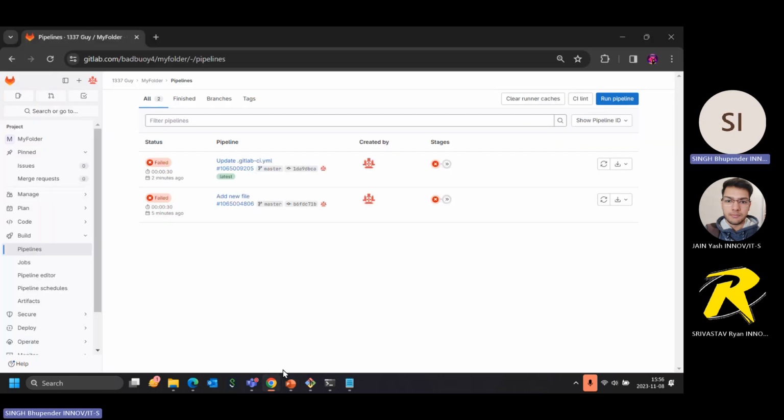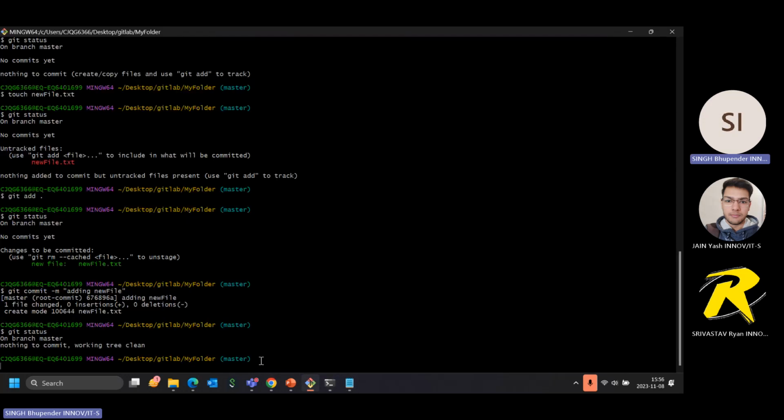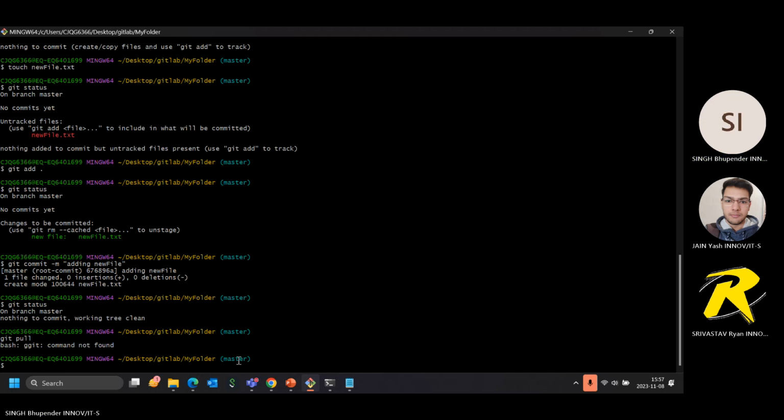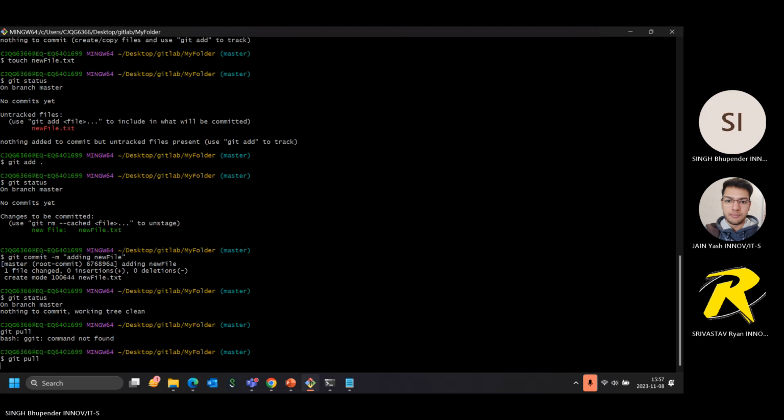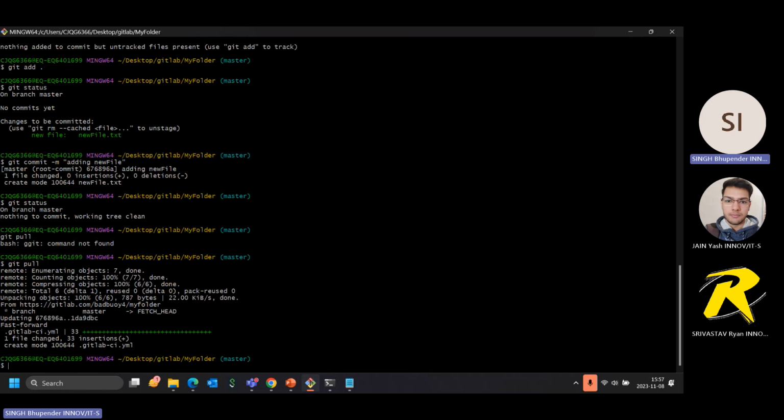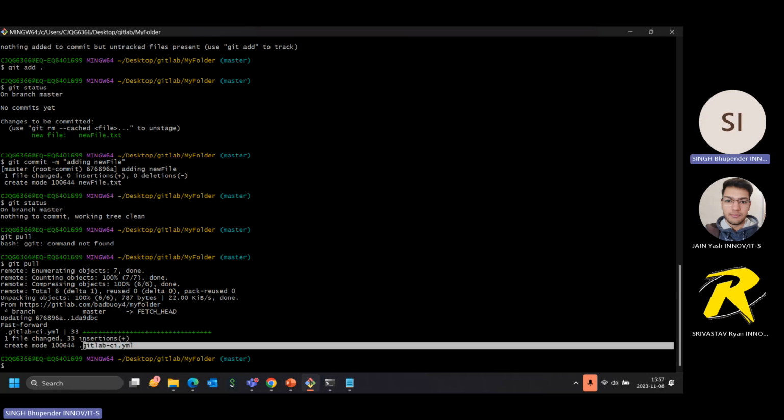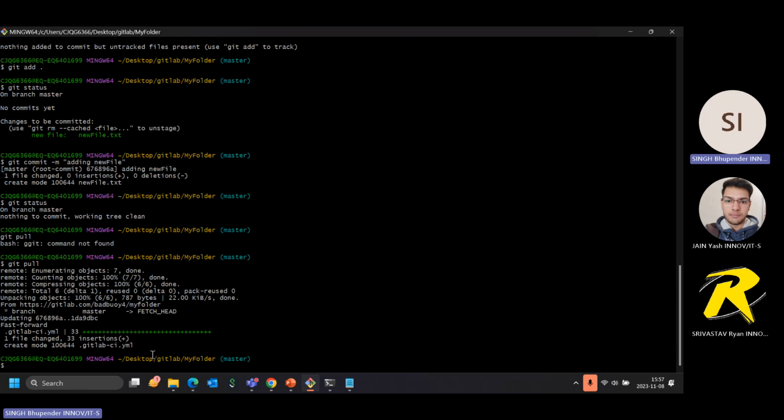So I have an option, branching. Now I'm going to show you how to create a new branch. Whatever project we are working on, we first make a pull request to update any of the changes that have been pulled. This will synchronize the changes with the online repository. And we see that a new file is added that we created online, GitLab ci.yml.